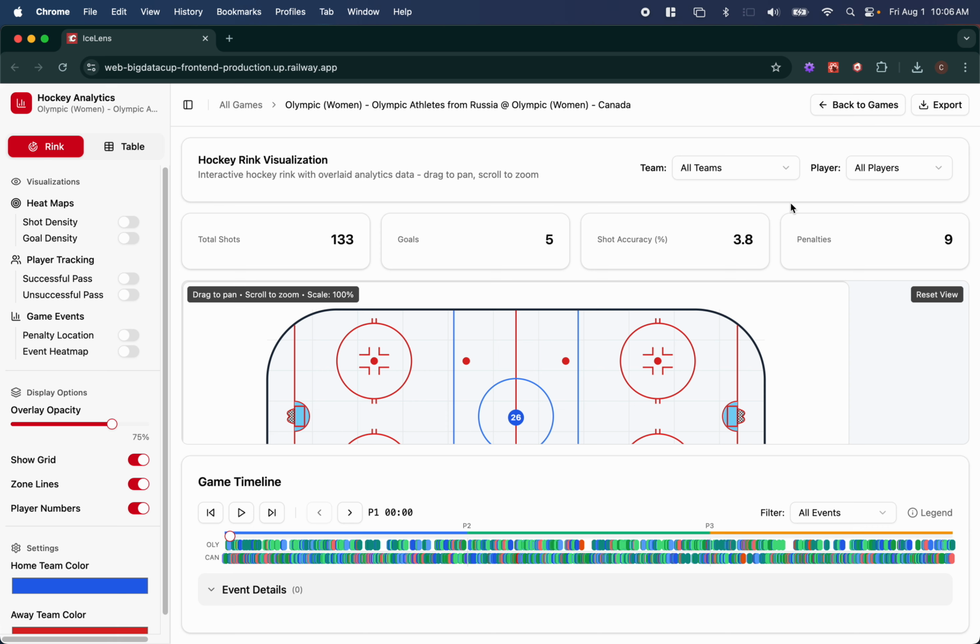The purpose of this application is to provide coaches and analysts with the ability to dive deep into games and gain insights. It provides high-level visualizations that are useful for coaches, as well as more detailed analysis and data exports available for analysts who want to dig deeper. We have two main functions in this app: rink visualizations and tables.